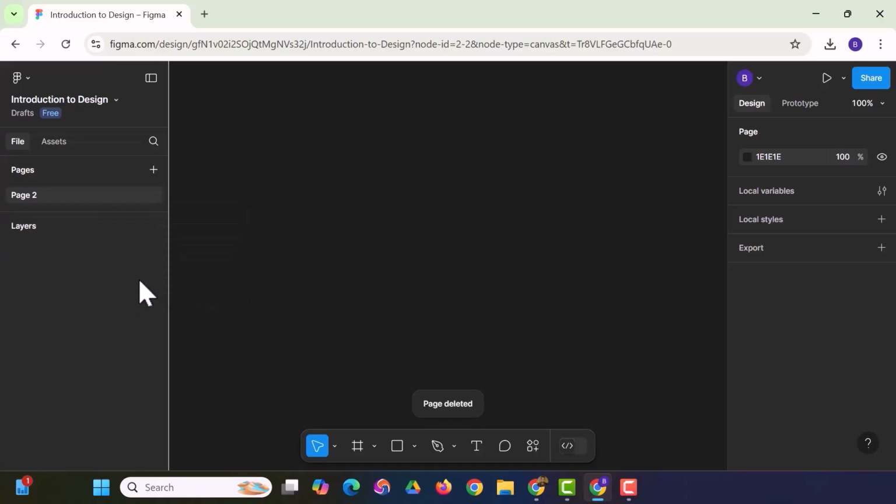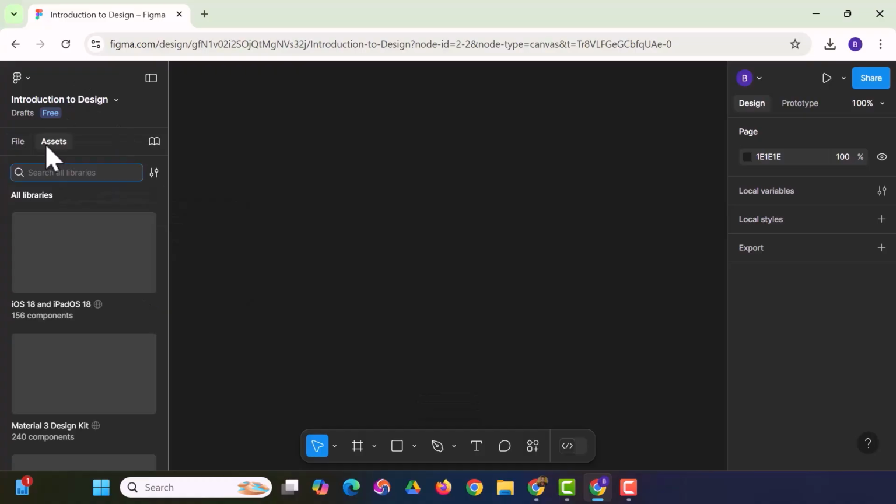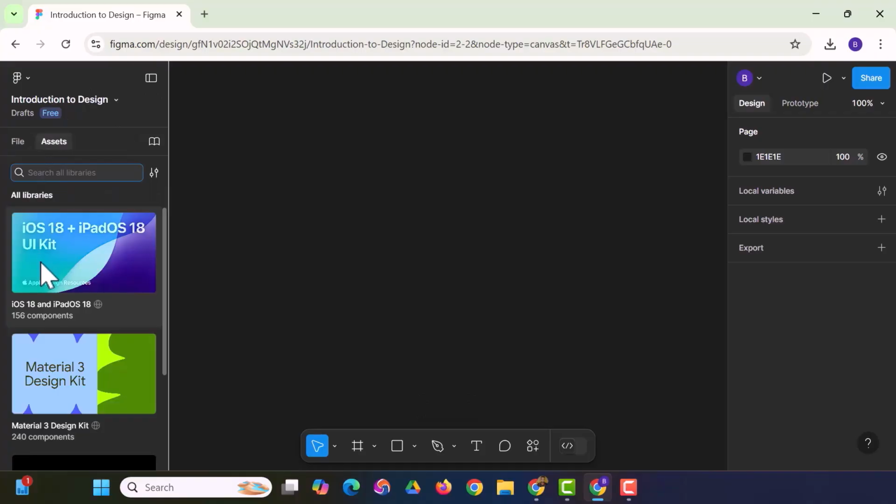I'm going to delete pages. So we've spoken about this. So you can come to your assets. Here you get to see different assets that you could use.